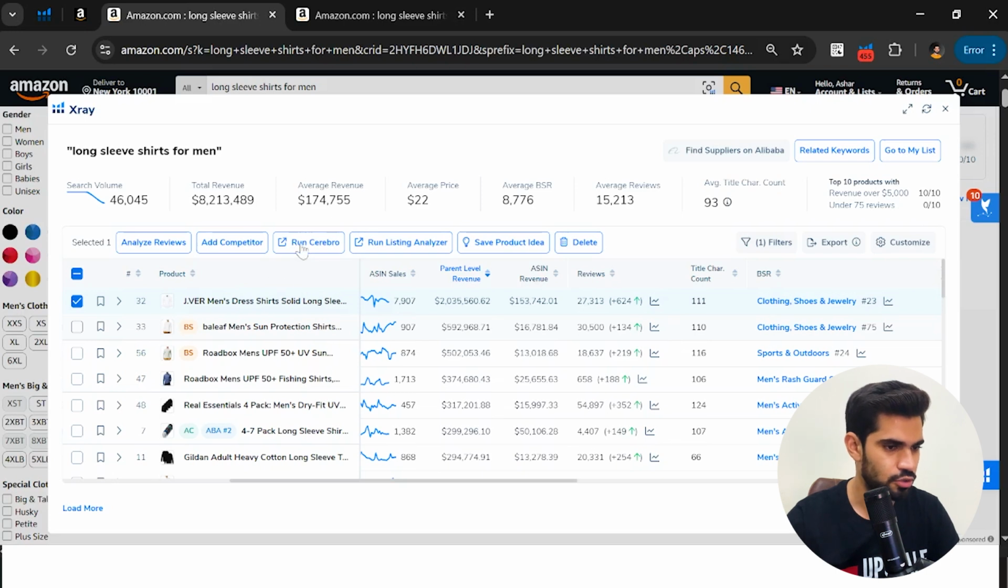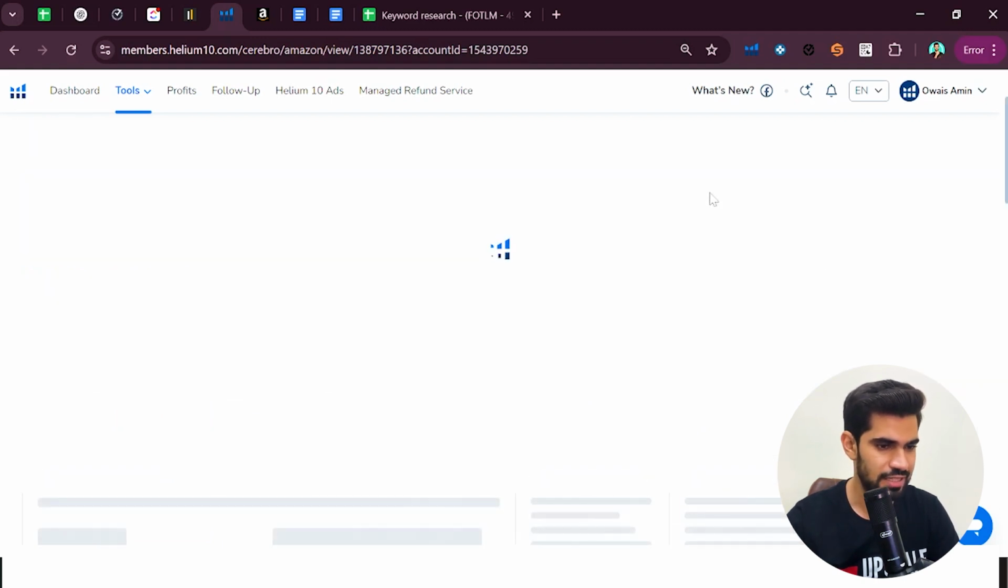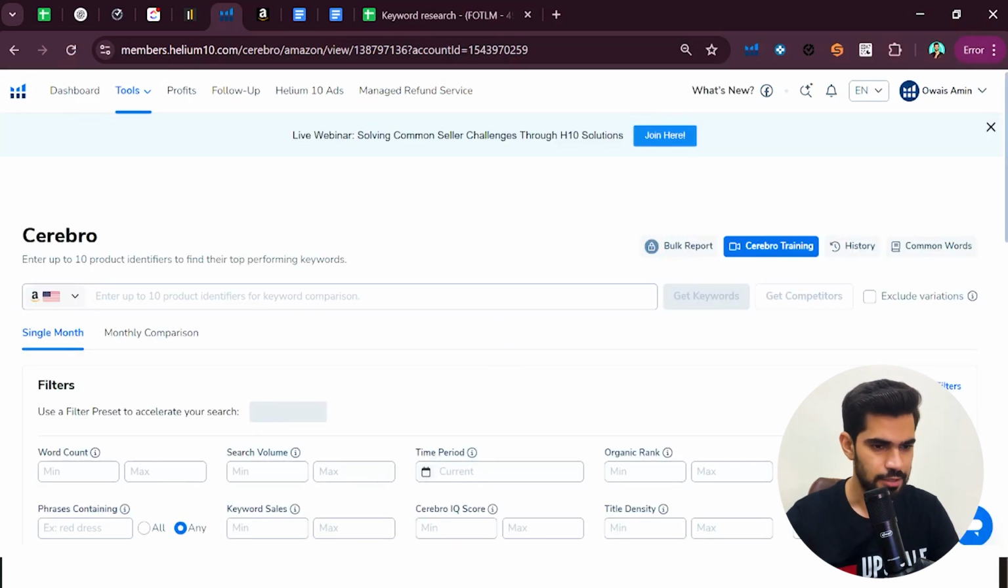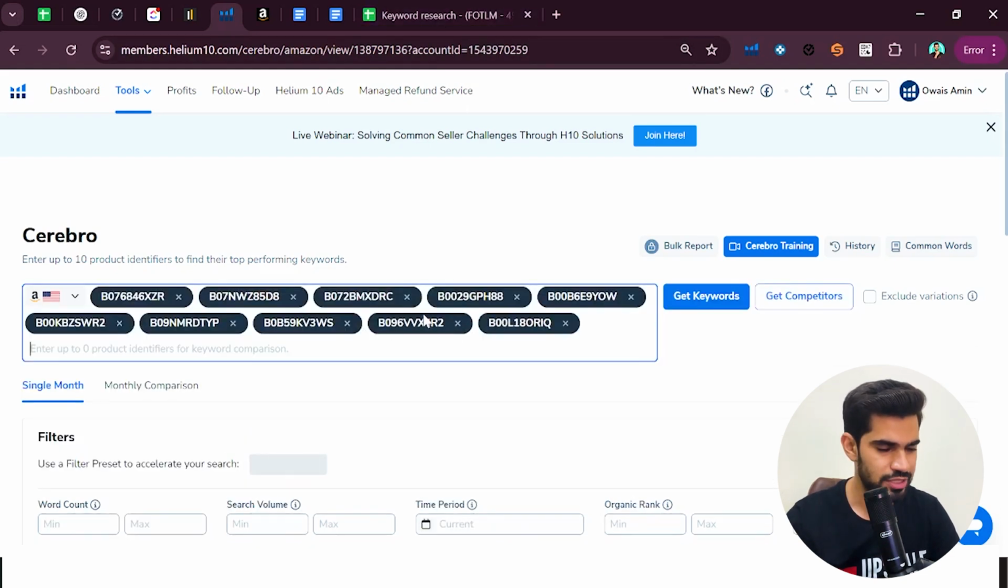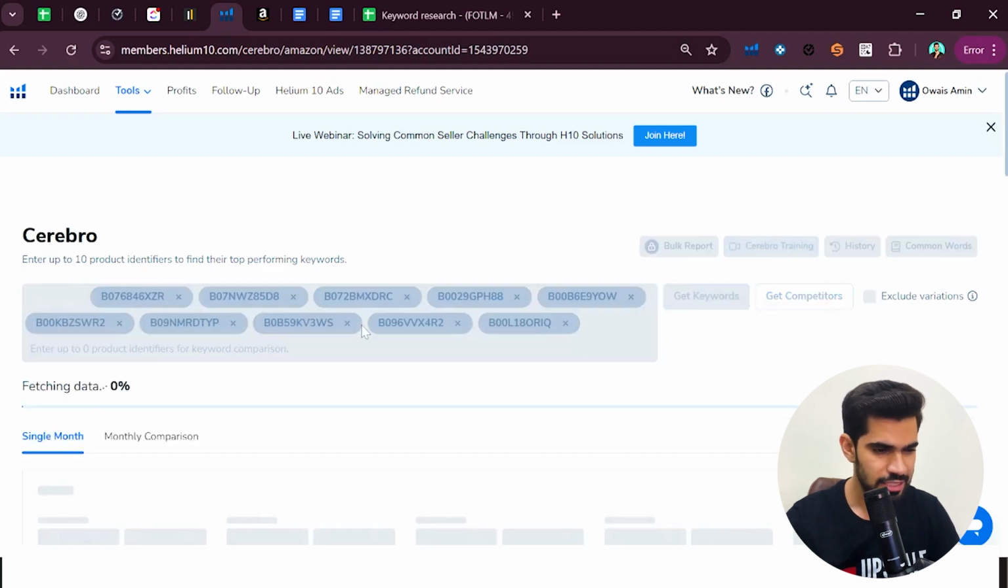Yes, you can go to the Cerebro tool from here. It is going to give you the data something like this. You have to click on get keywords after you have selected the top 10 ASINs. You can select 7 to 10 ASINs, but the best practice is to select at least 10 ASINs. So I'm going to paste those 10 ASINs here in Cerebro. I'm going to hit the get keywords button, and this is going to reverse engineer these 10 products and get the keywords that are associated with these 10 ASINs.